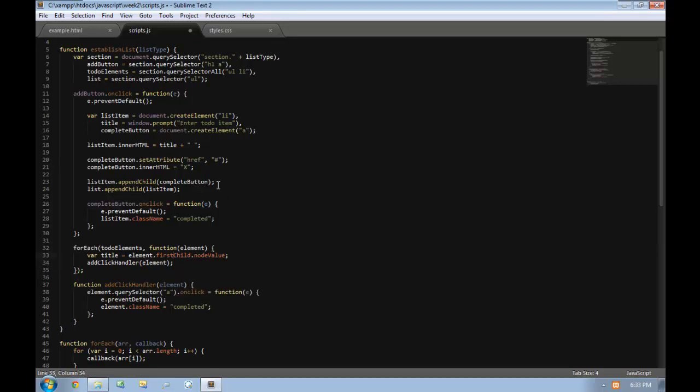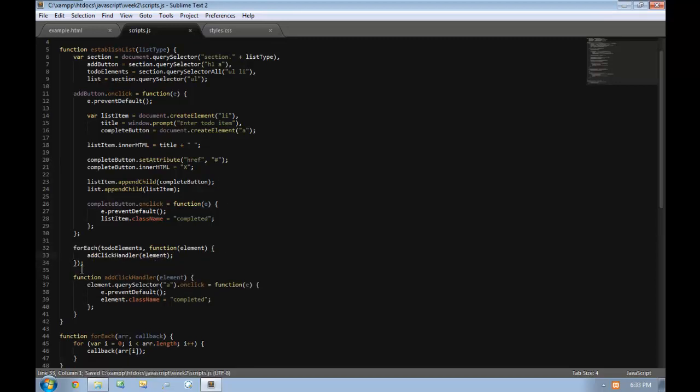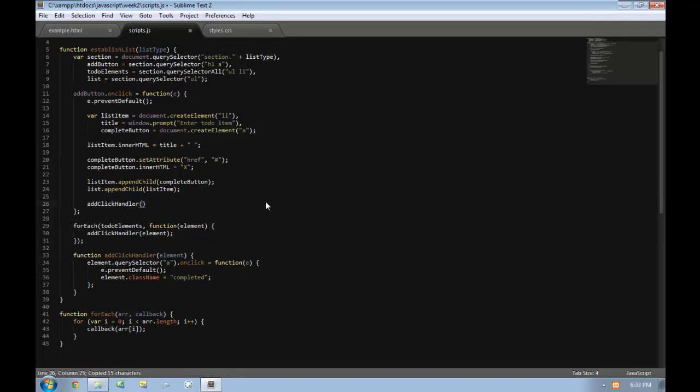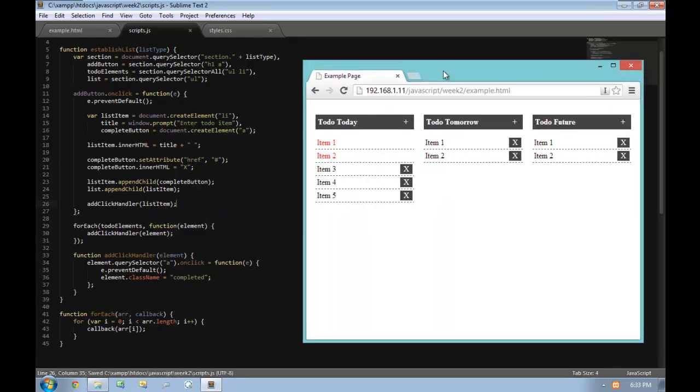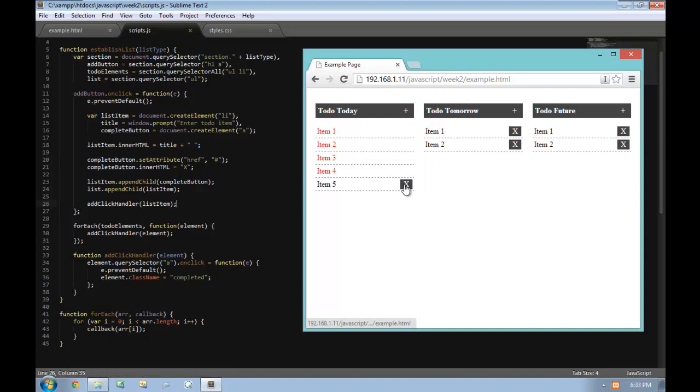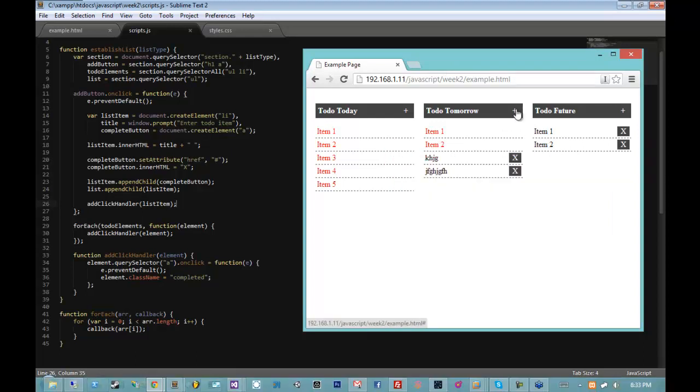I actually no longer need the title anymore. So I can just say addClickHandler(element), and then I can also use this code up here by saying addClickHandler(listItem). And now when I come back to my code, the click handler works on the existing elements, and it also works on the new items.